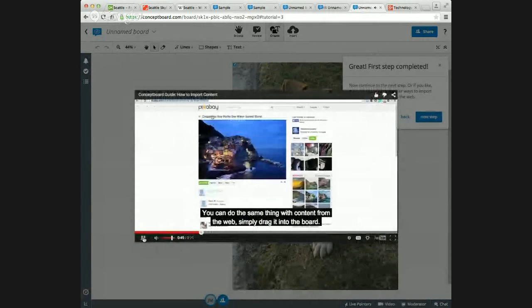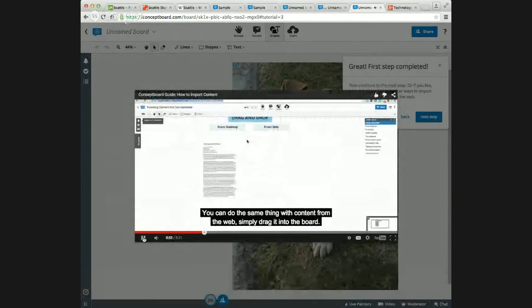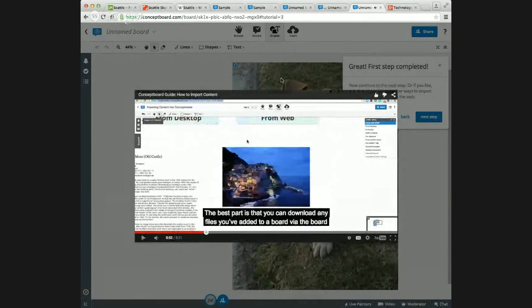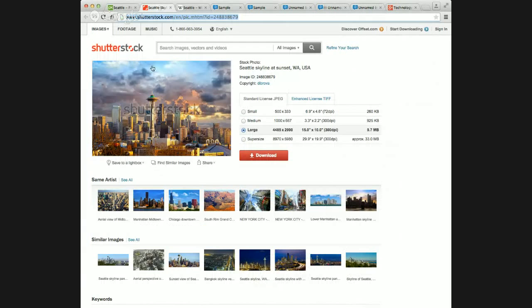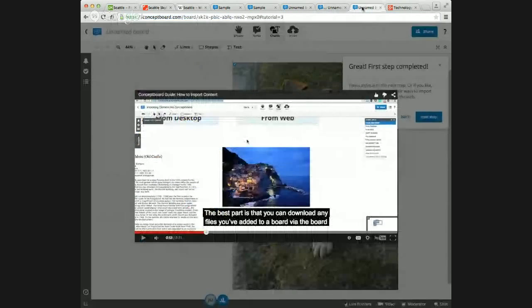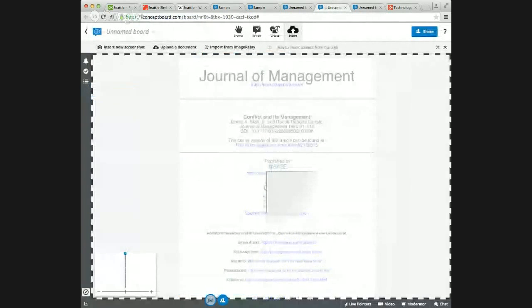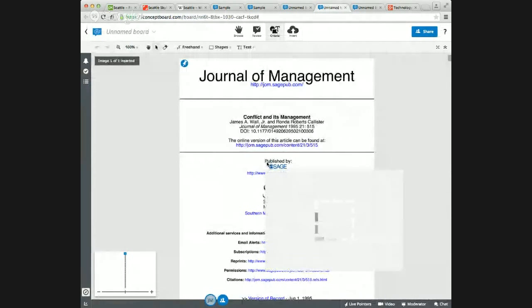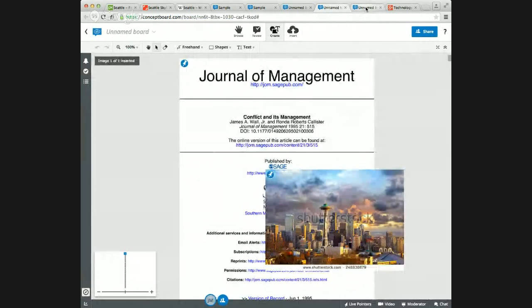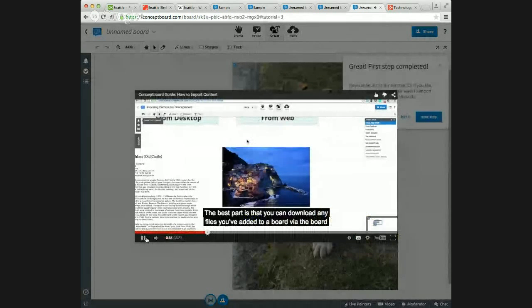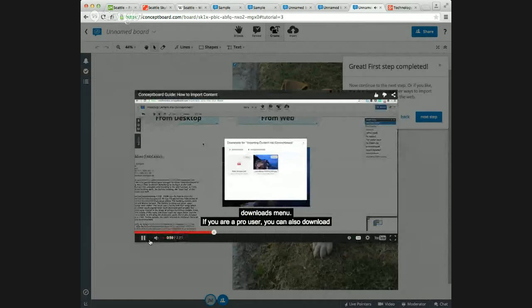You can do the same thing with content from the web. Simply drag it into the board. And the best part, let's drag a file from the web as well. And there it is. You can download any files you've added to a board via the board's downloads menu. If you're a pro user, you can also download the entire board, either as a PDF or JPEG.